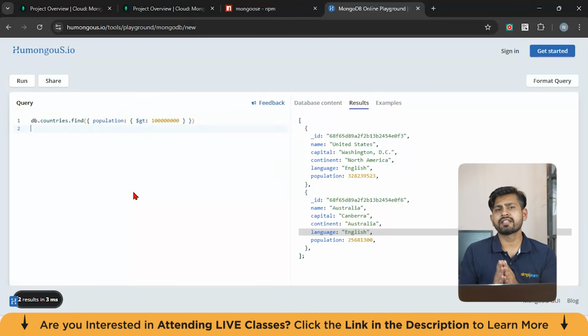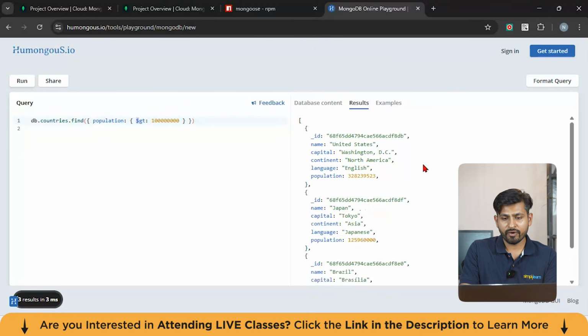Now let us say we want to find those countries whose population is greater than 10 million. So inside find, you give the key as population, and you apply this aggregation greater than 10 million. Just click on enter, and you can see we have got these given data whose population is greater than 10 million.